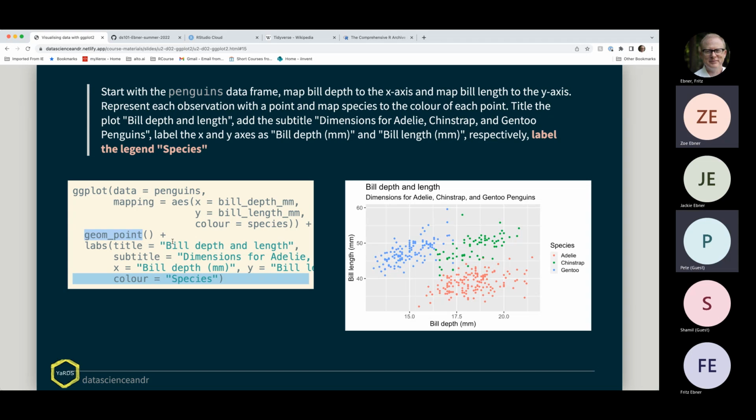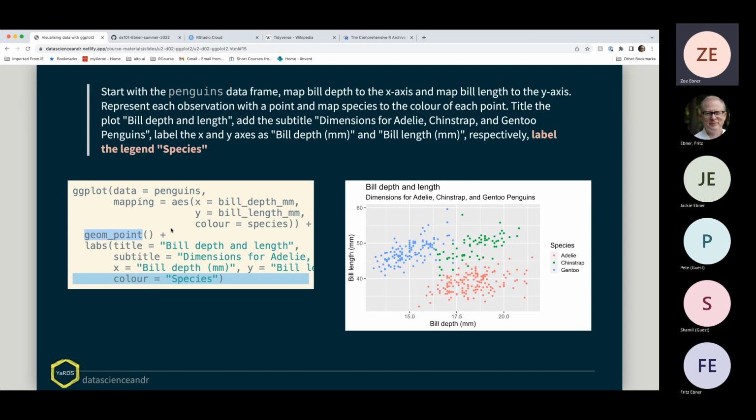Oh, okay, wait. So ggplot is the data and which data is which, like X and Y, and then the geom point is how it lays out.